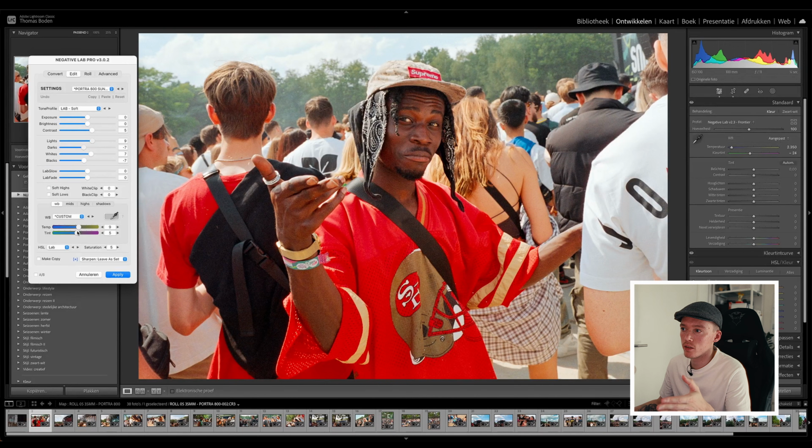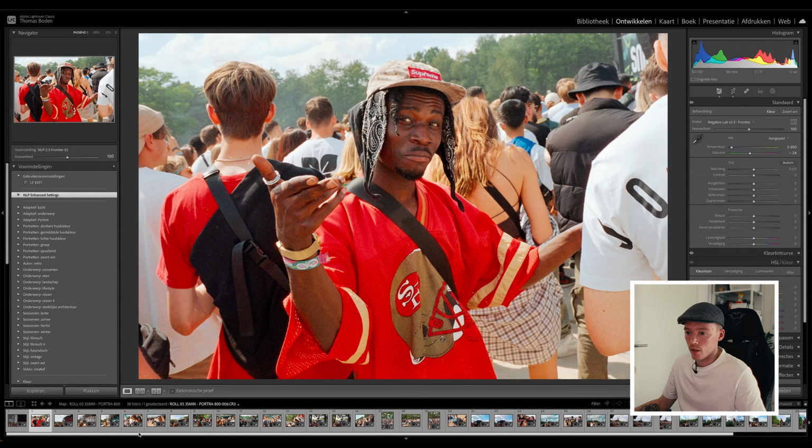And what I'm looking at is mostly the skin tones, but also the overall color of the image. I think we need it around this. Is it too saturated? Maybe, maybe not. I don't think so. Let's keep it at 5. This looks nice to me. We hit apply. So I selected these 3 images.